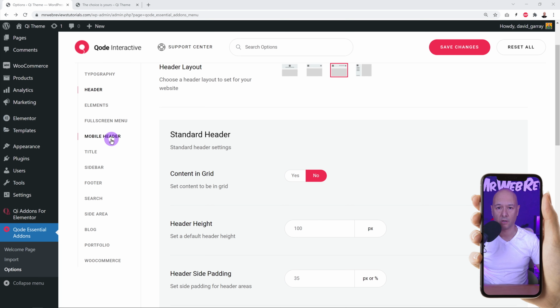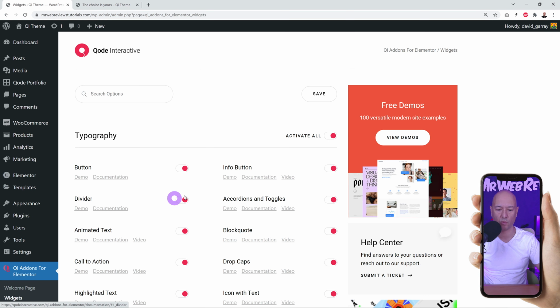Now, as mentioned earlier, this theme comes with 60 different add-ons that you can use in Elementor. So if you click on this here, QI add-ons, hover on top, you can see we have all the different widgets. And this is where you're going to find them all. So they are all displayed here.